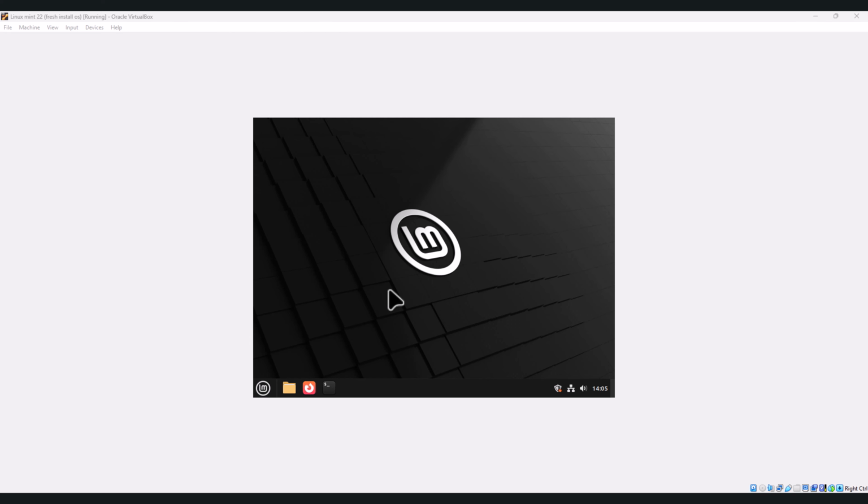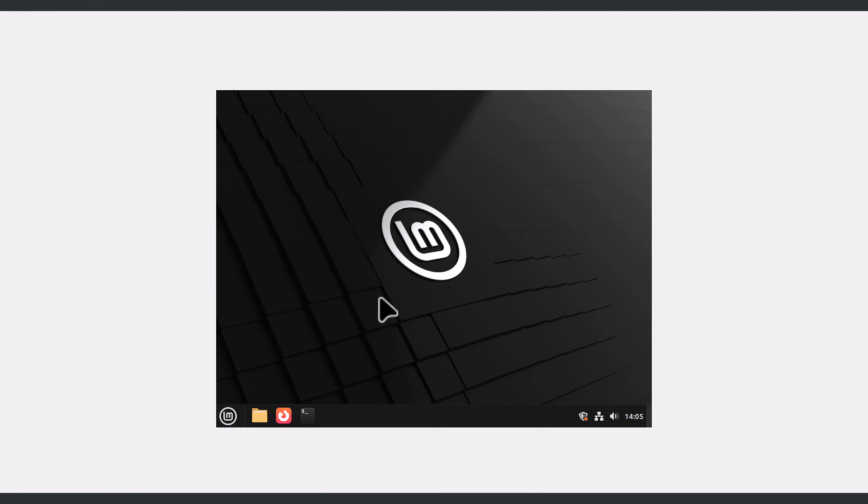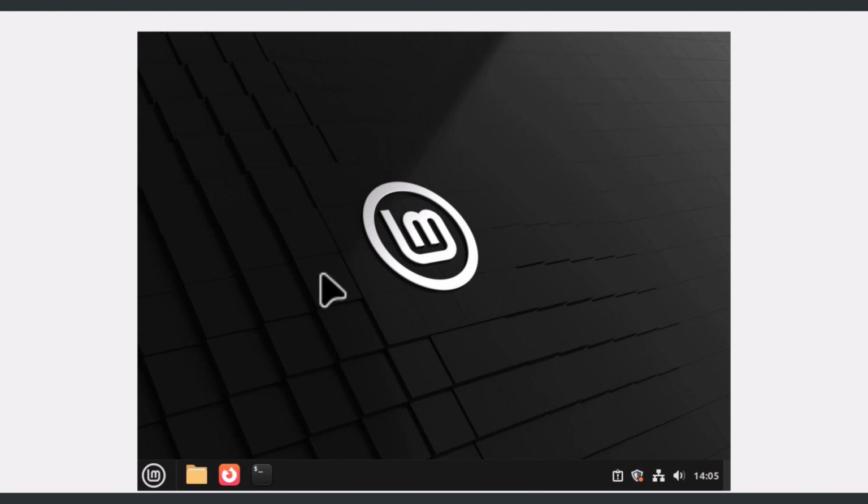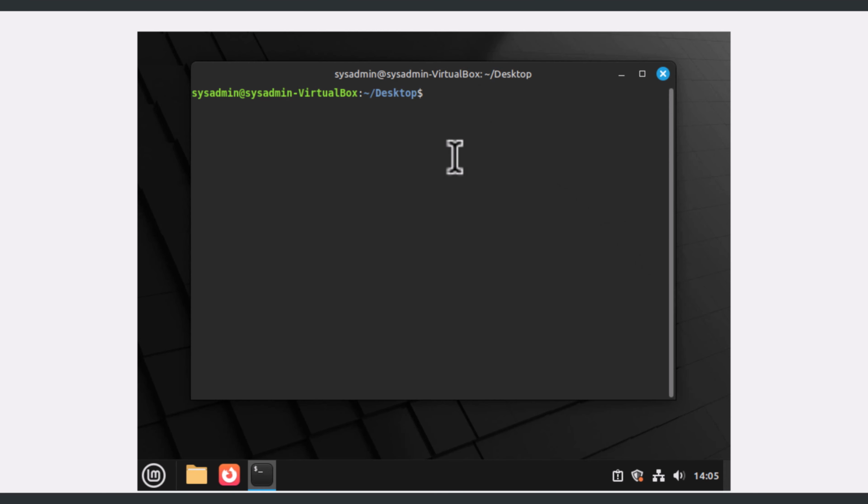To begin with, let's make sure your system is up to date. Right click, open the terminal. Here you can run sudo apt update && sudo apt upgrade -y.